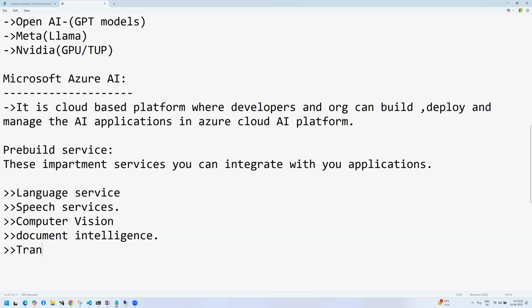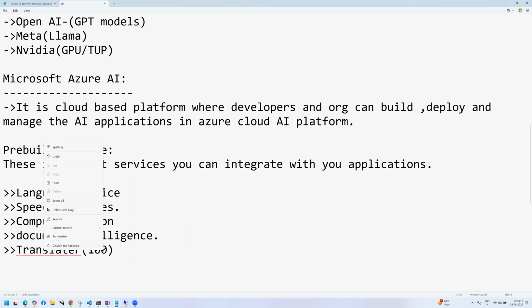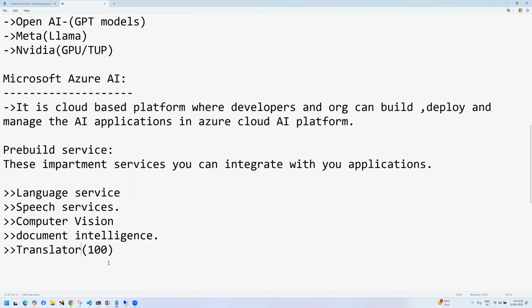Another one is translator. Generally, the translator converts one language into multiple languages. Now it is supporting 100 languages, guys. For example, I am speaking in English, and you may not understand English. My native language is Telugu. So the translator will translate the English content into Telugu automatically. That is what pre-built services are.